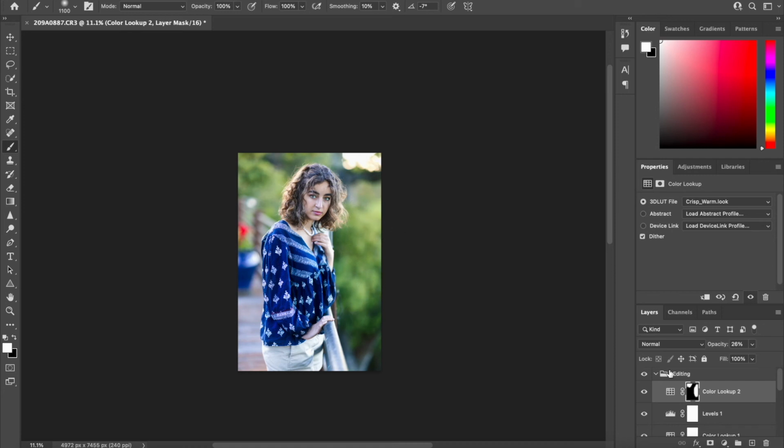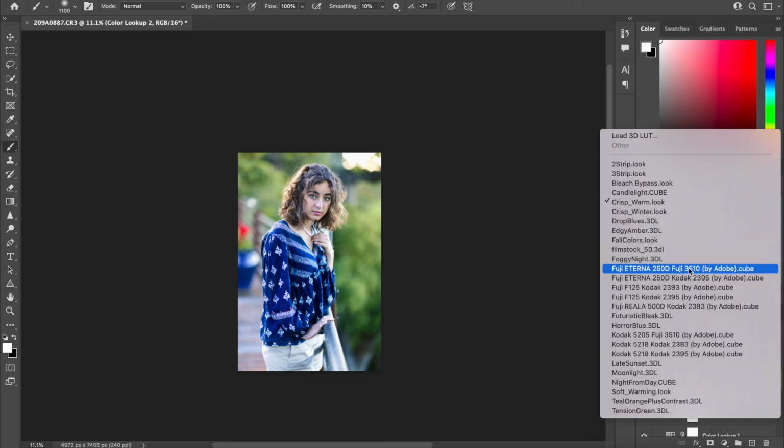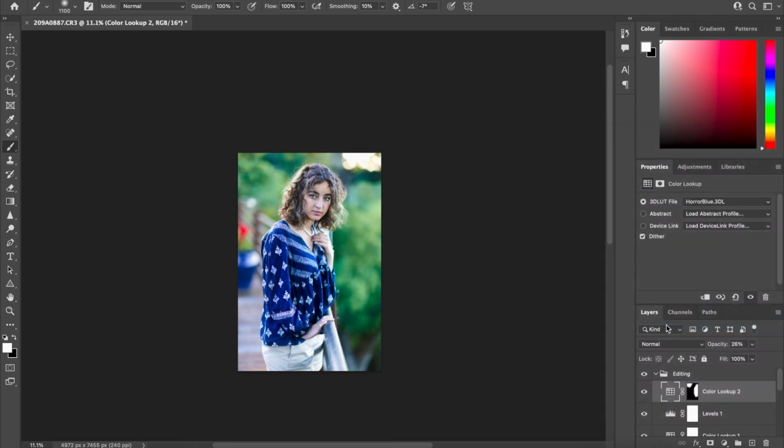Okay, and if I've changed my mind, say I do not want crisp warm, okay, what should I do? So I click on this icon and just reselect my filter option. Let's try a horror blue. Okay, it's gonna look like this. All right, that is quite interesting. What if I bring down the opacity of that layer? That looks cool to me, all right?